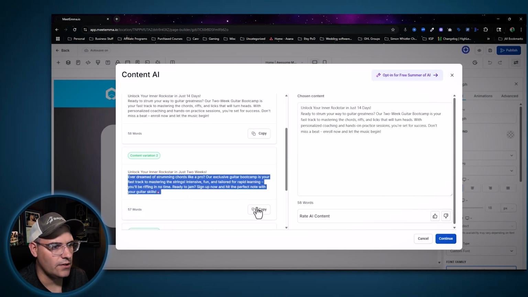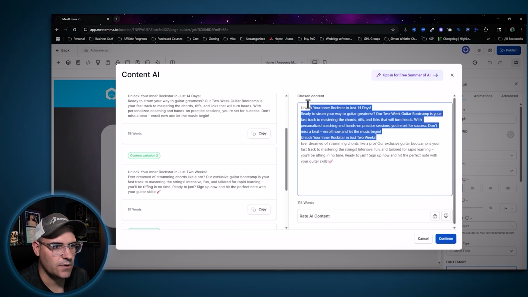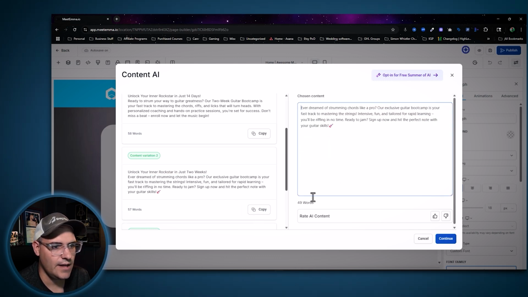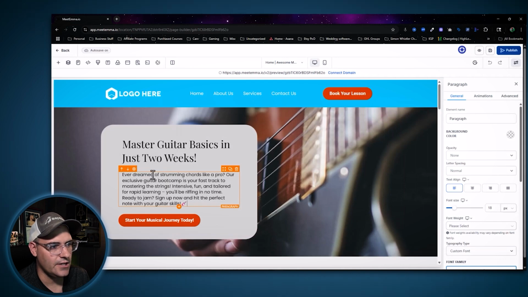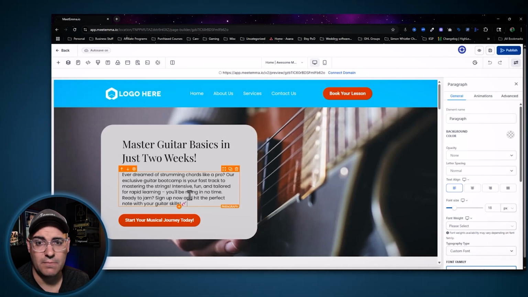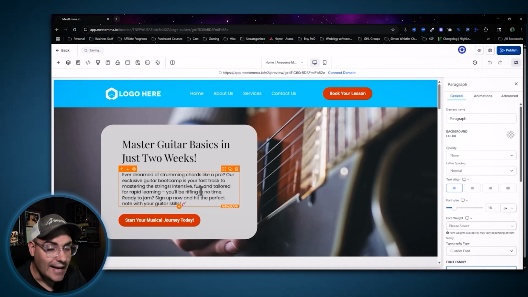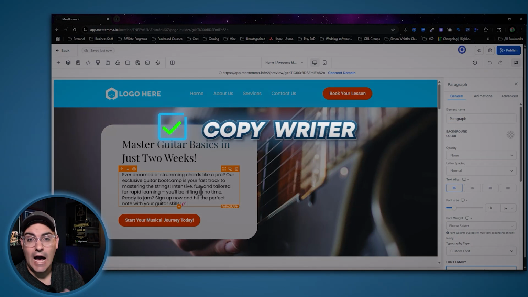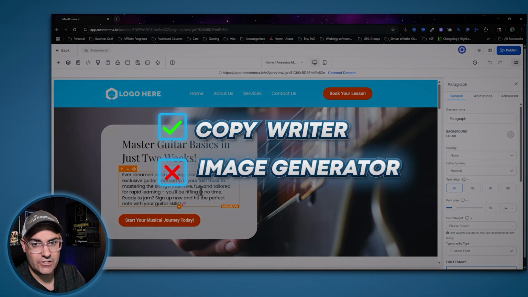Let's just go through here. Let's copy that. Actually, let's kind of bring this one up here. Goes in content, get rid of that. And now we can hit continue. And you'll see that it goes ahead and just enters it into that sub paragraph right there. So that is Content AI. For the copywriter, great. For the image, not so great.